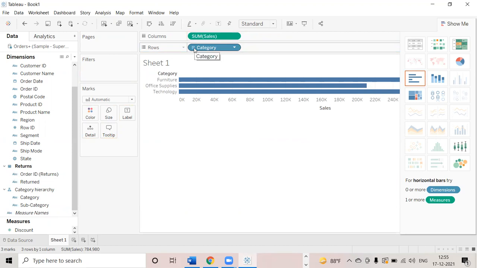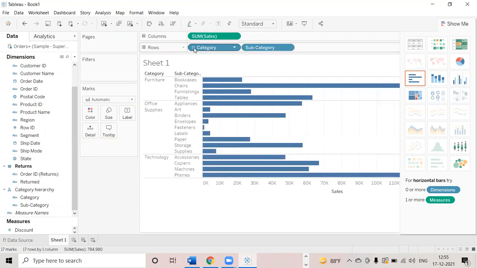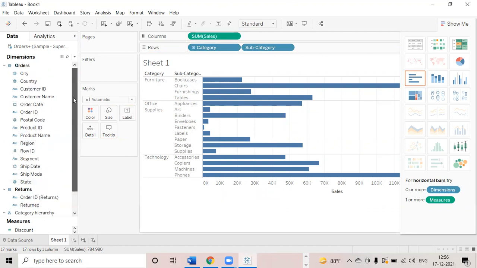When you click on this plus symbol, you are drilling down. That is, you are drilling down this category, then you can see the subcategory. In this case, we don't want to drag each and everything again. So it is easy to create a hierarchy now. This is one way of creating a hierarchy.